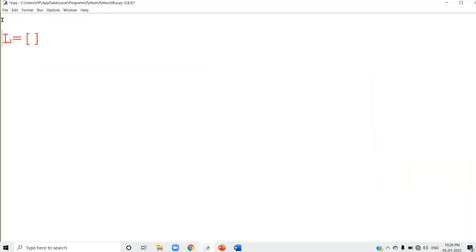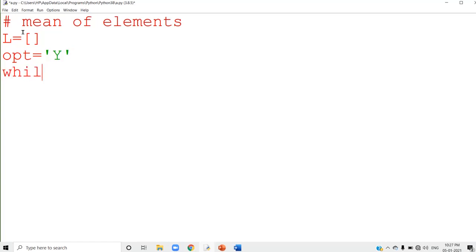Question: find the mean of the elements present in a list. So the first step, we have to create a list. An empty list is created and I am assigning the value here, and the while loop, checking the condition: opt is equal to small letter y or opt is equal to capital letter Y. This is the condition part, the while loop condition.